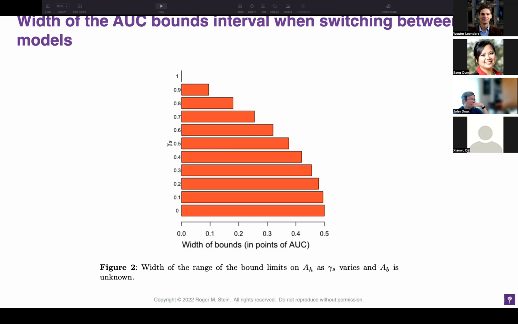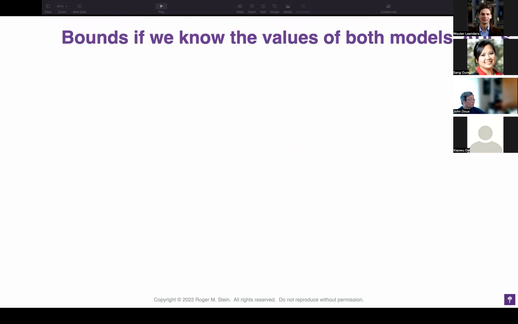So, this gives you the intuitive result that when gamma S is 1, in other words, we're only using the old model without the extra data, then there's no range at all. It's just the only value I can get, because I'm never using the other one, is the value that I got the first time. Similarly, if it's 0, then I've got the full range of possibilities, because I could actually improve by using a model that was 100% perfect, and so on.